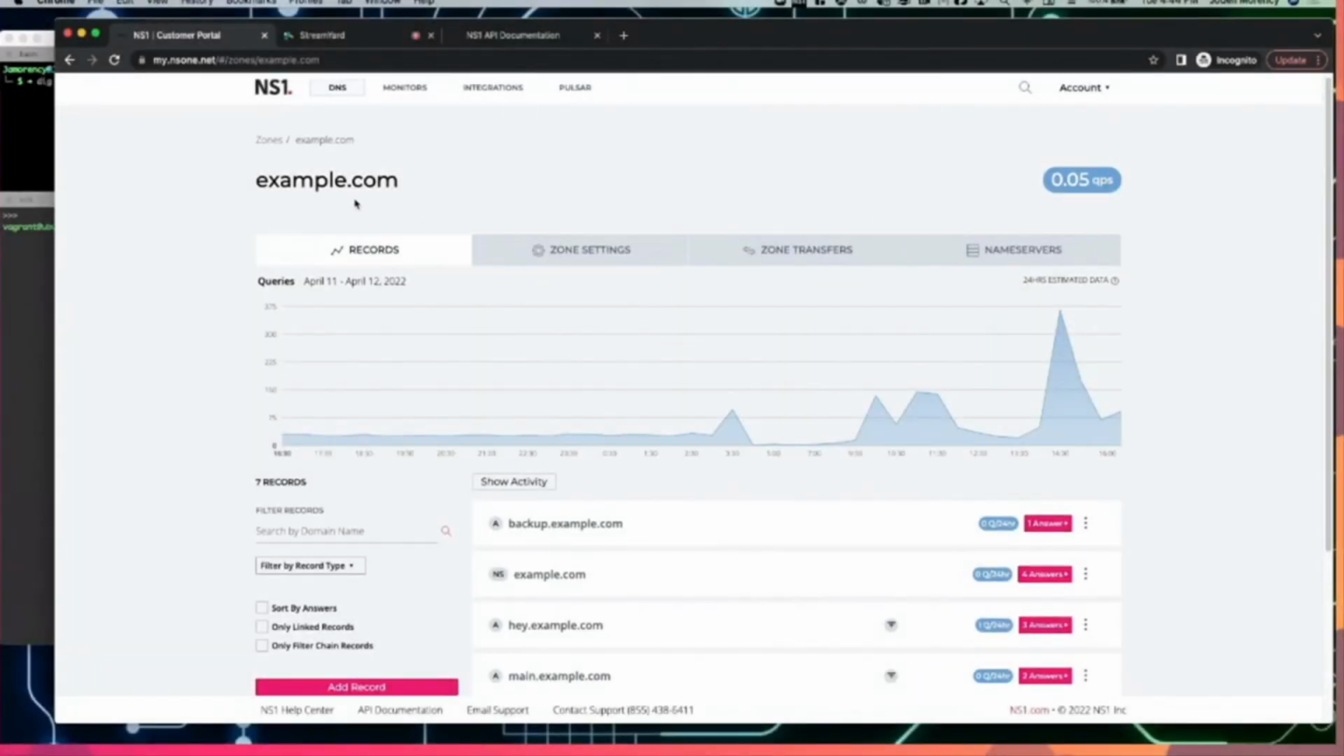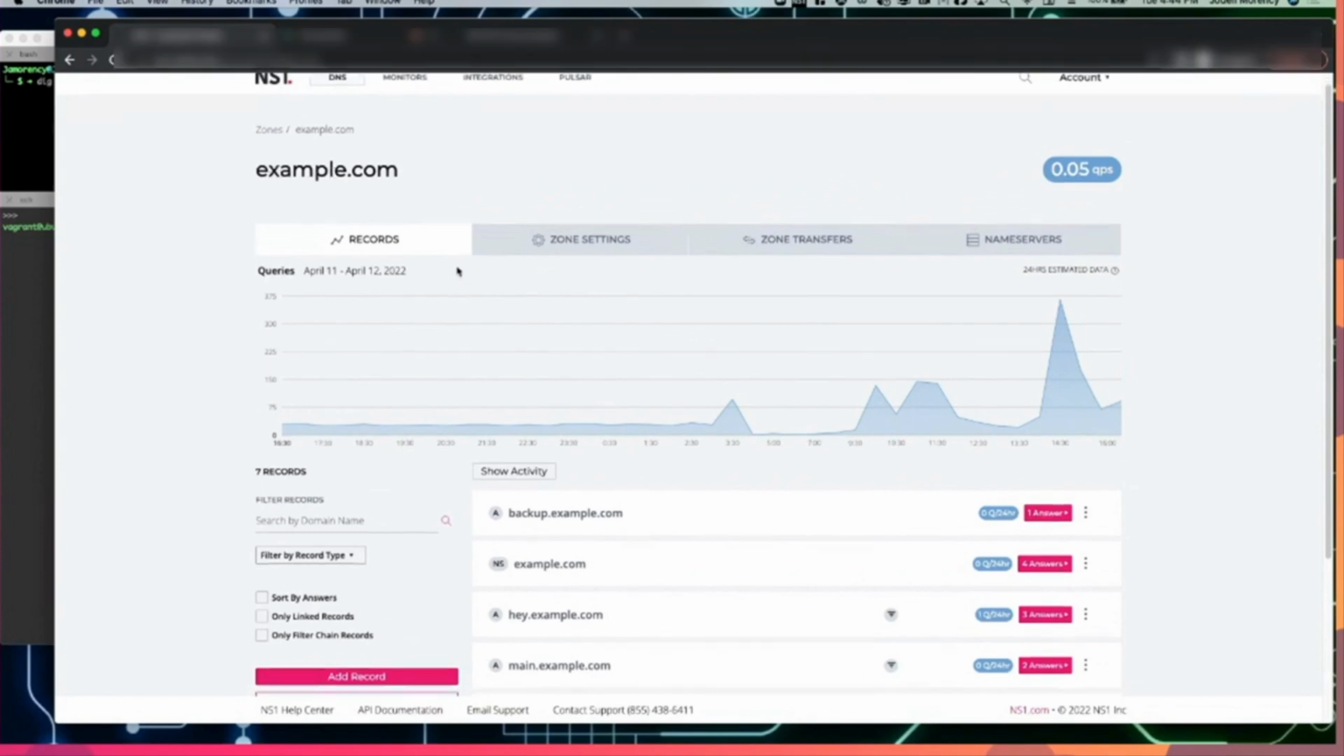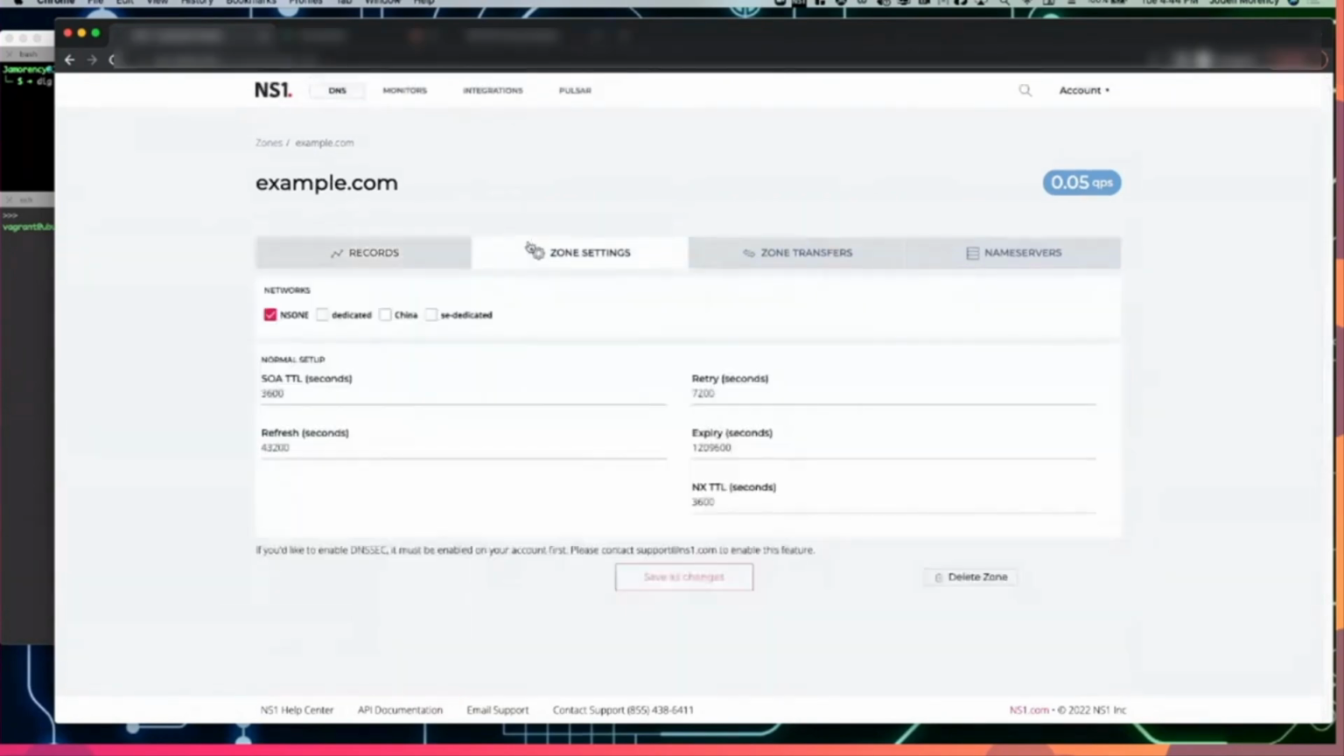Right now, I'm just logged into my account and I'm looking at example.com. And what I'm going to do is flip over to the zone settings tab. So this is where you'll be able to enable your dedicated network once it's been deployed by our team. It'll be just a matter of checking a box.